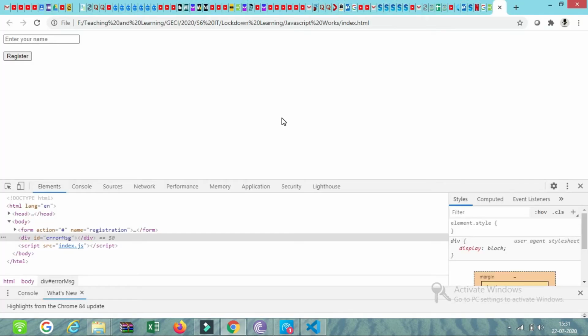I will not type anything. I will refresh this page and I will click enter. Then you can see an error message appeared which is displayed in red color. Okay, that's what happened here. So we have validated the username, whether that username field is empty or not.